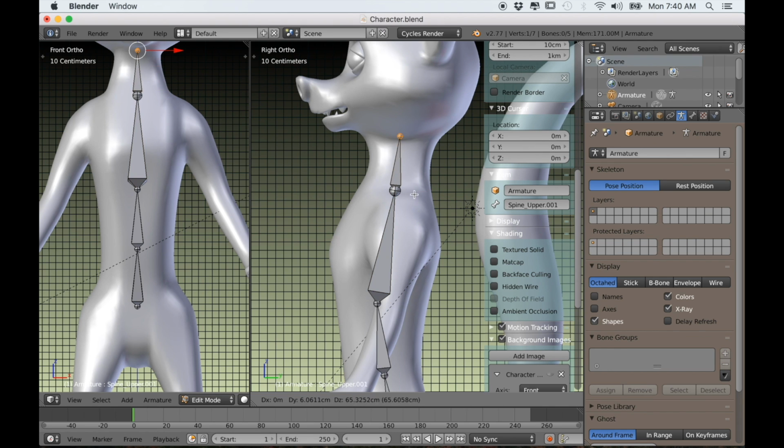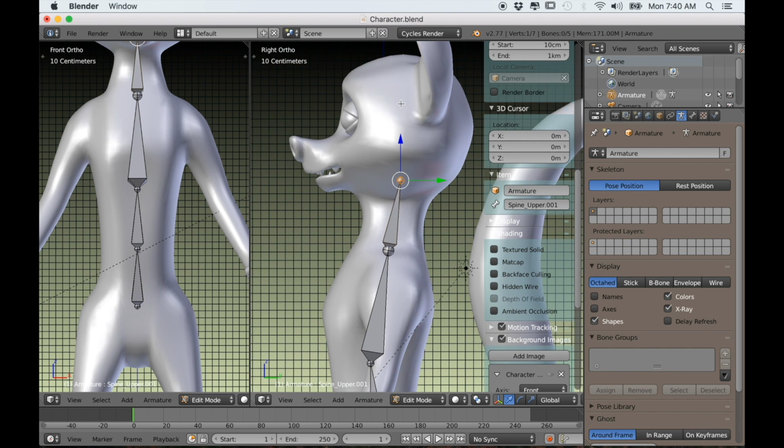Okay, and now I'll extrude up again, and this will be for the neck. And I want to bring the tip of the bone up into the head, so pretty much in line with the character's lower jaw or chin. Okay, and now I'll extrude up on the Z-axis. I'll lock it so that it's straight, and this bone will be for the head.